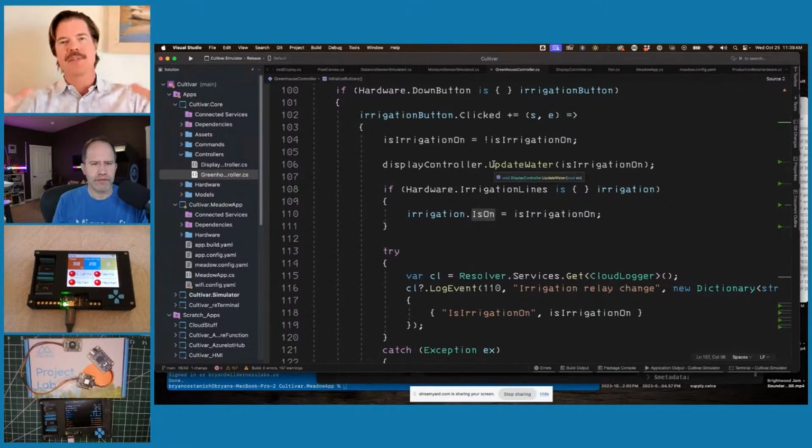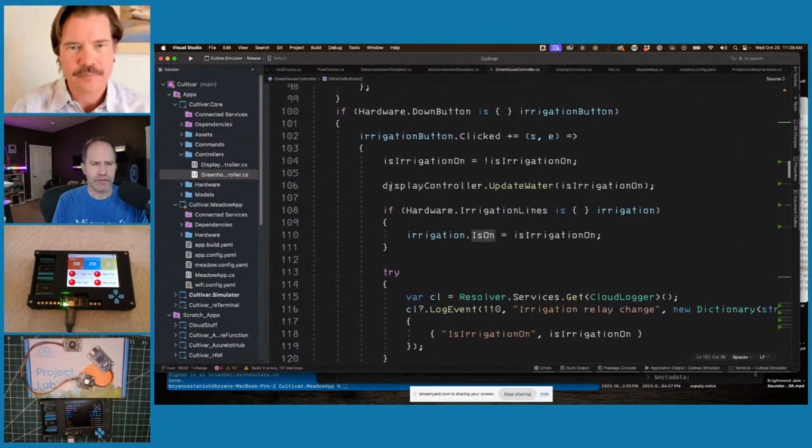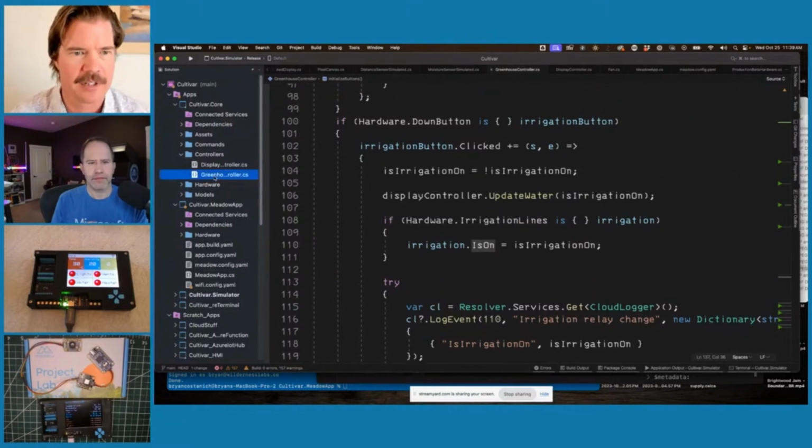But the great thing about using .NET is that all of that stuff's abstracted away, and what you have is a real modern eventing system. So if we look at the code here, this is in my greenhouse controller class, and what's fun here is I say, okay, so if hardware down button is a thing, right?